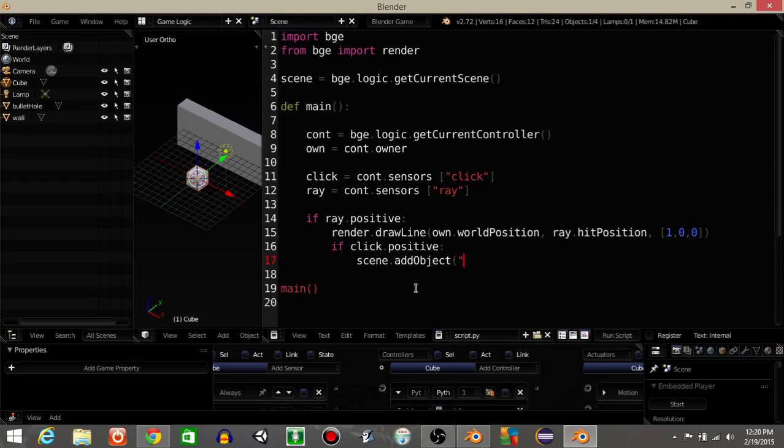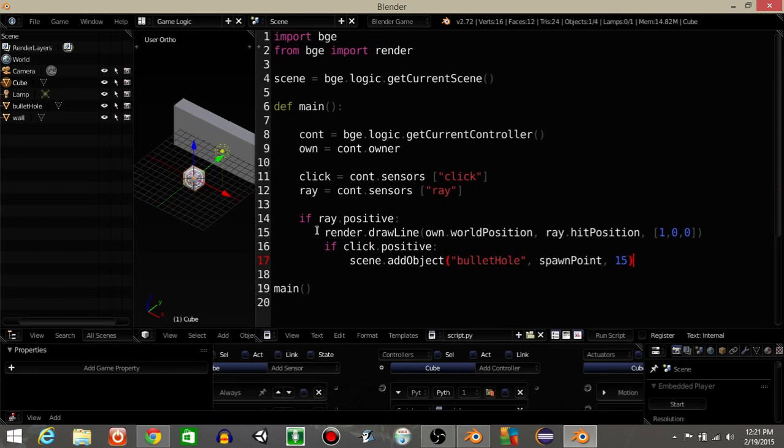Let's have bullet hole, since that's the name of our object in our other script. And even though we haven't created this object yet, we're going to put spawn points, comma, then we're going to put 15. Now, the reason why the spawn point is important is because when we're adding an object into the scene, it needs to be done at the position of an object.